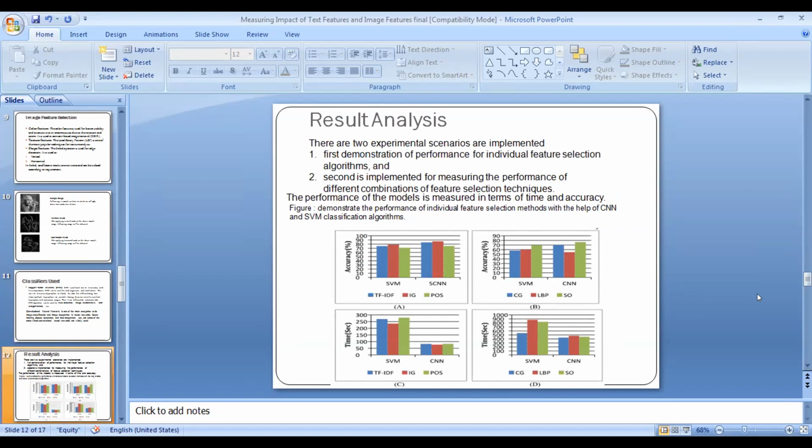The first figure is individual for text data, and in this case both accuracy and time are applied here. The same case for image, with accuracy and time individually. So in this case, you can see IG accuracy is very high, then TF-IDF accuracy is next, and after that POS is used. POS is especially used when we are doing syntactic and semantic analysis. And same case for image also.